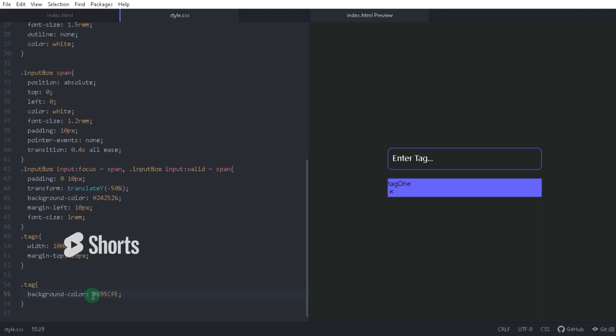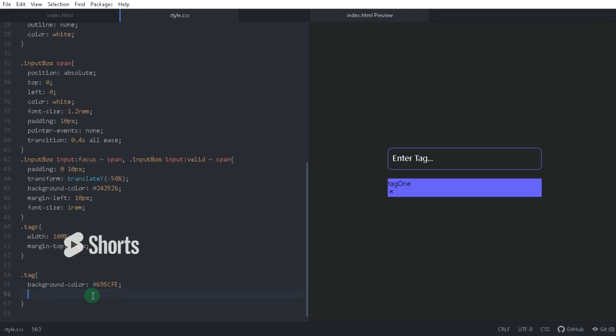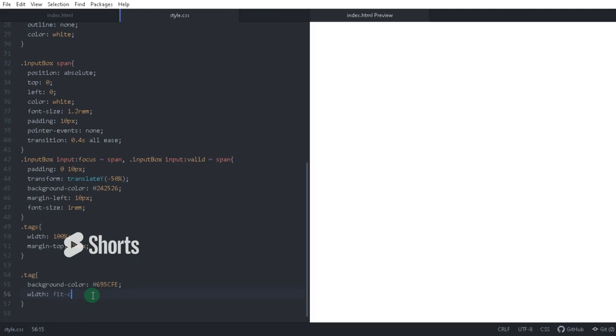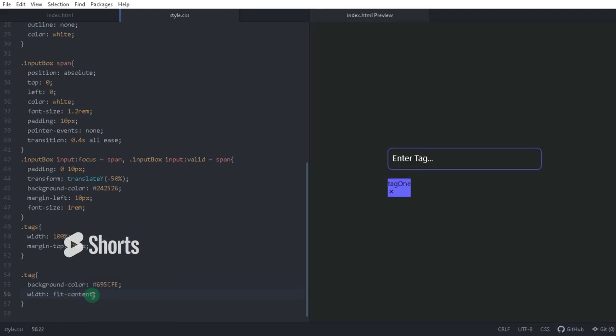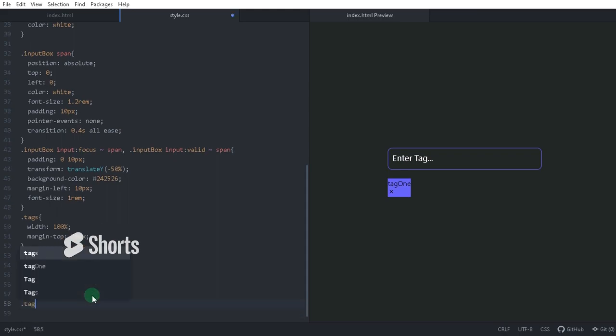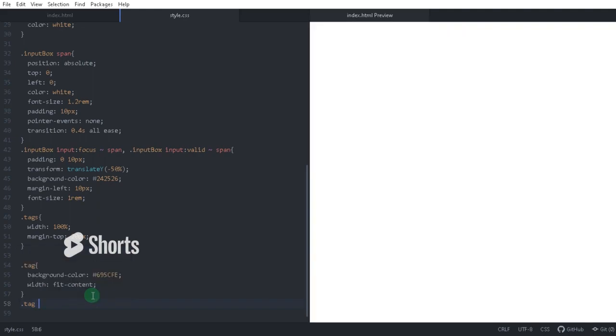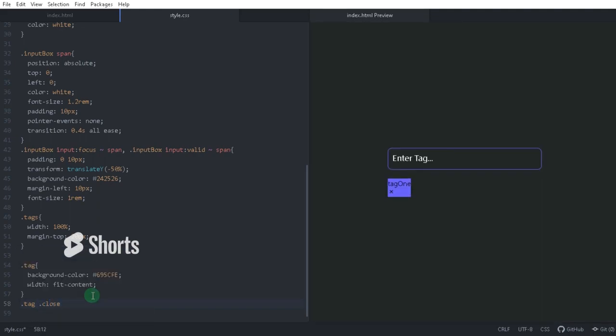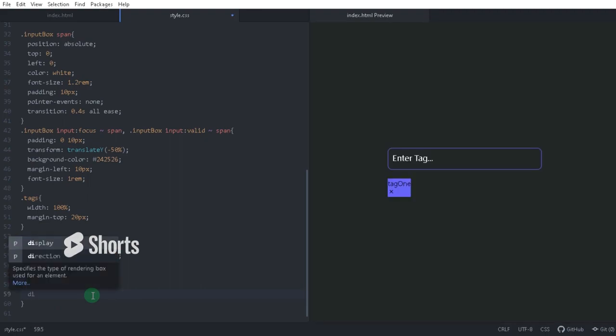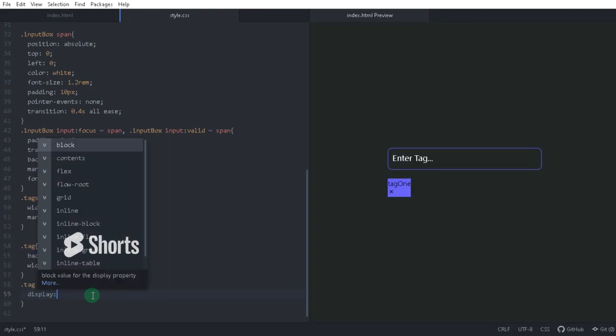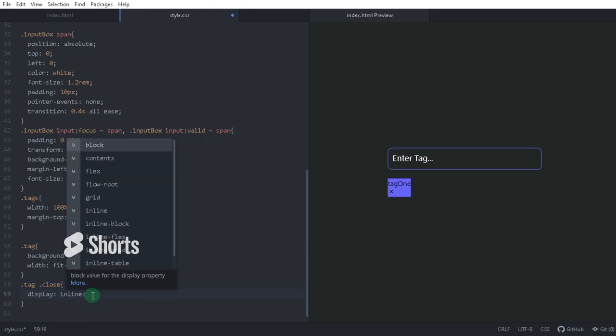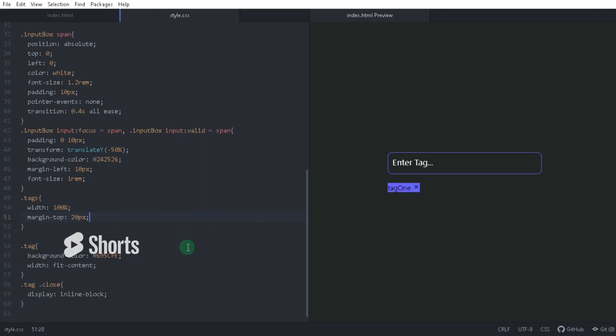Now you can see it has its width totally equal to its parent, so we want to change it. In order to do so, we will give it the width of fit-content. Now you can see the close button is just below the text. We want to style this button, so we'll go into class tag. In this we have a class of close. Right now this div has a display of block. We want to convert it to inline-block. Now you can see it has become inline-block and it's behaving like simple text.